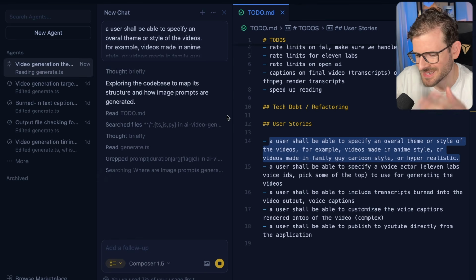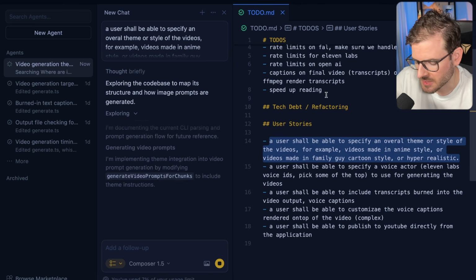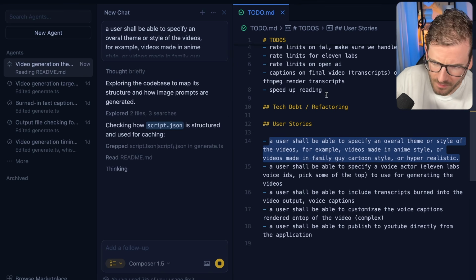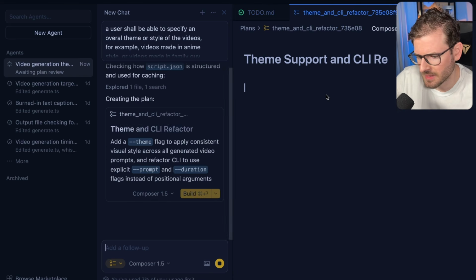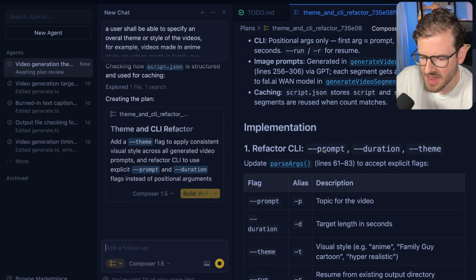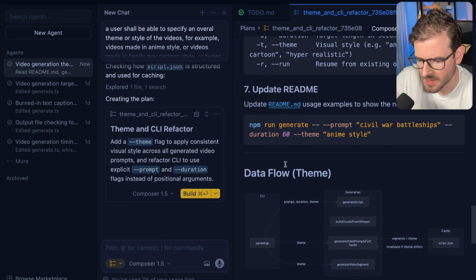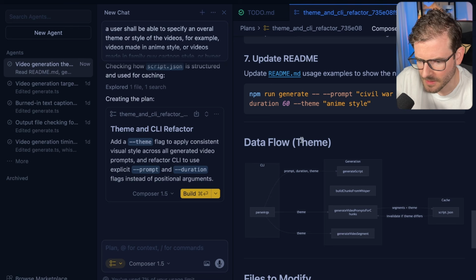Because right now when you run it, it's just like an ordered list of arguments, which is not the best user experience for a script. And again, eventually we're going to get rid of the script and it's going to be all put in front of a UI, right? But I think having like a really robust script where I can specify these things could be kind of useful. Anime style theme, prompt, Civil War battleships, duration.